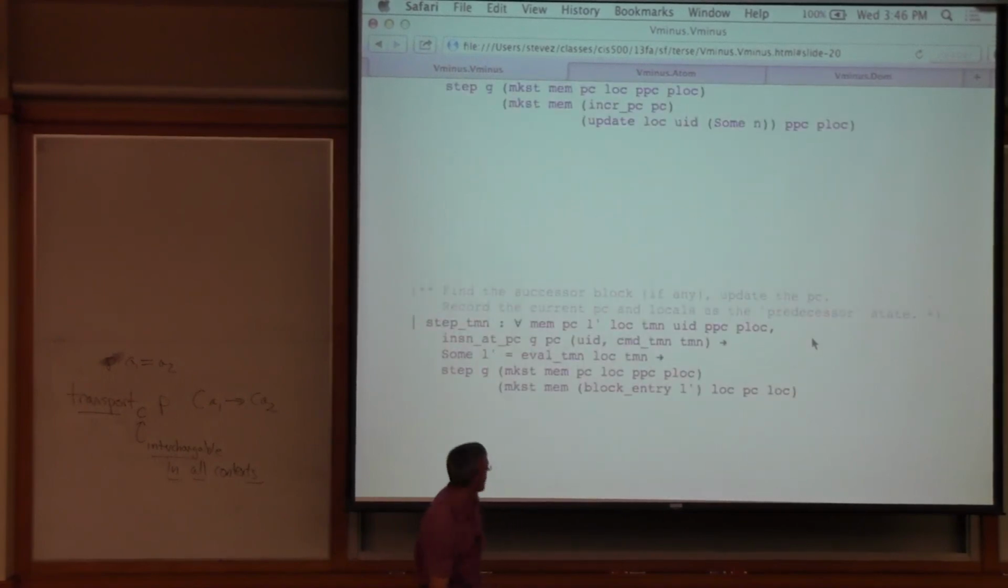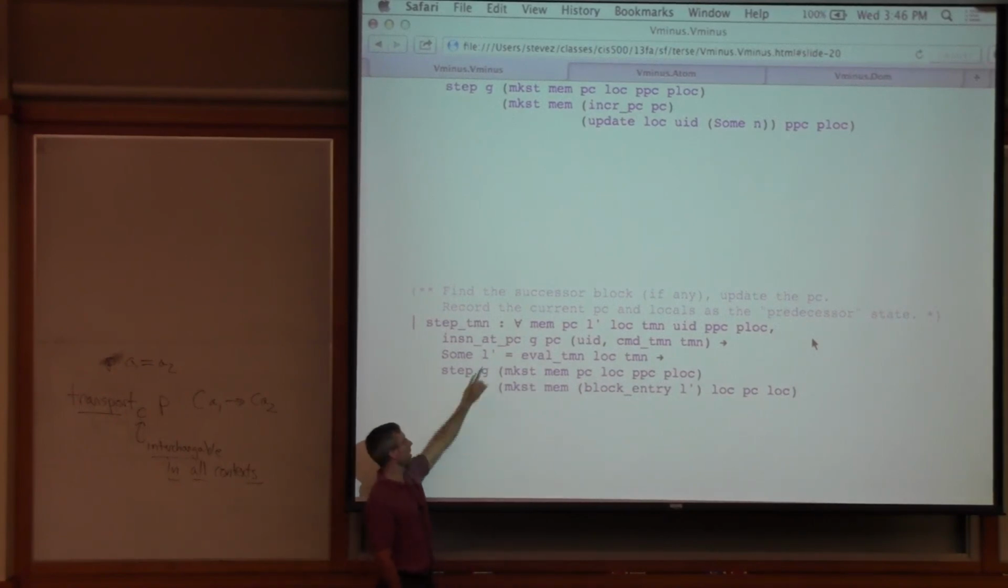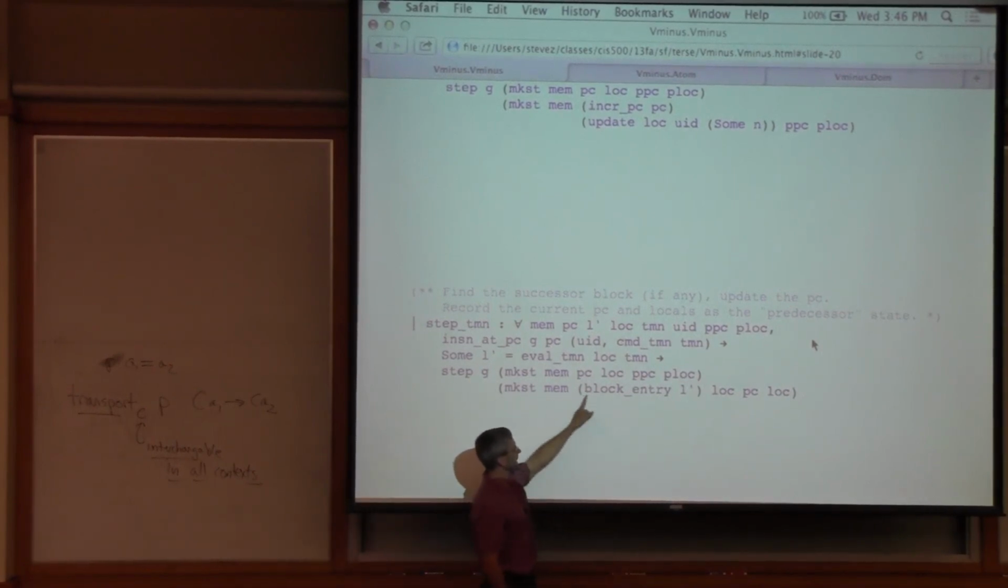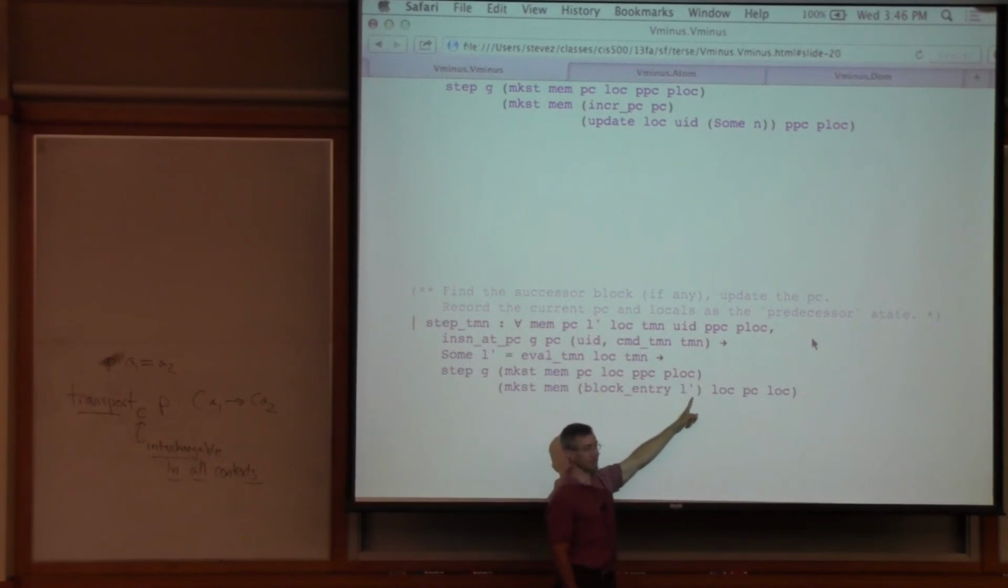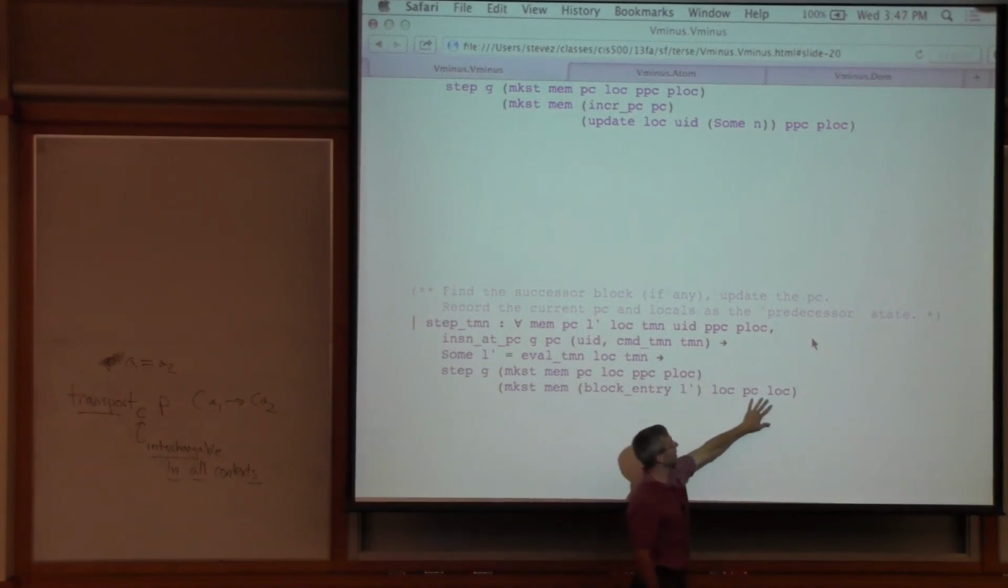Okay, so the terminators are what actually change that local state. So if the instruction is at a terminator, we just look up and find out what the next block's label should be, and we step from the current state to the entry point of the successor. And here's where we change the previous state: we just copy in the current state from the current block as the predecessor state for the next block.